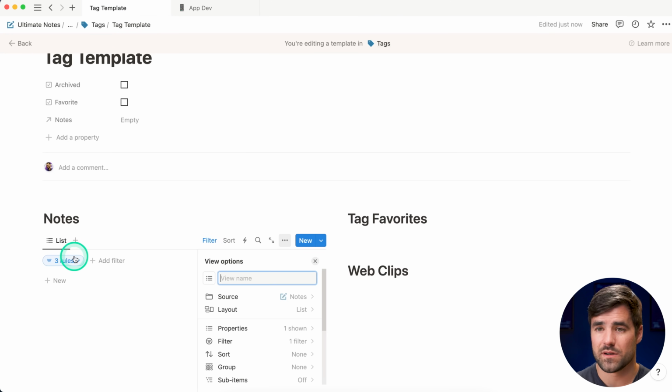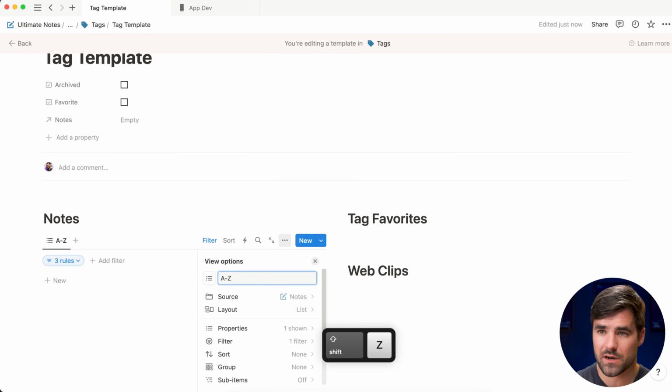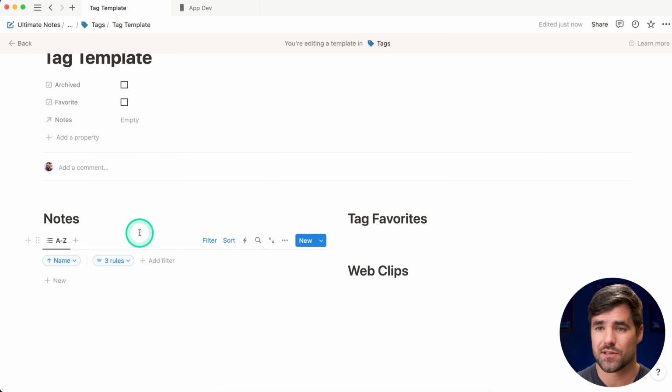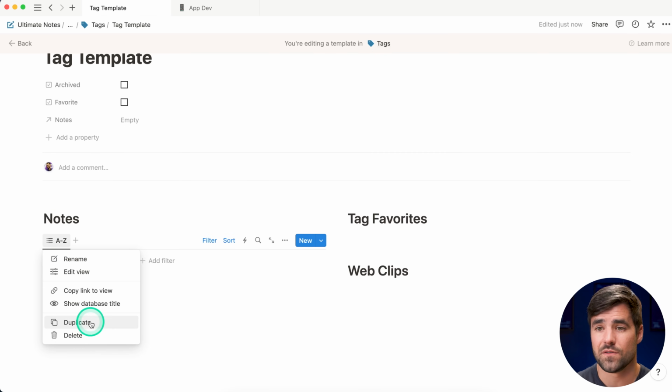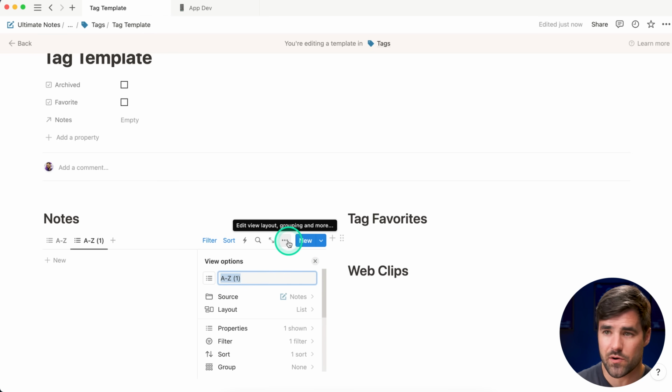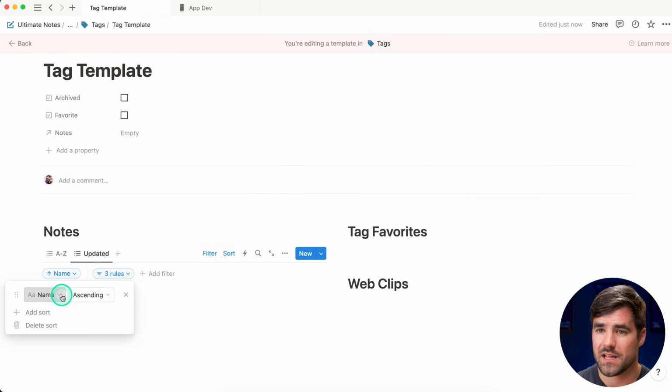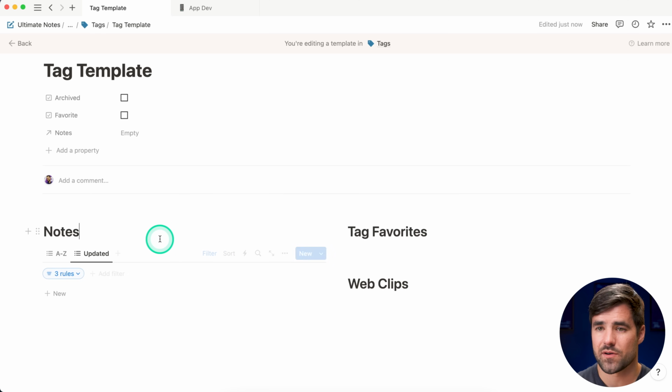Let's just go ahead and call this one A to Z. And we're going to go ahead and add a sort criteria where name is ascending. So that's basically going to be alphabetical. And then again, I can just go ahead and duplicate this view and then change the sort criteria. So I'm going to call this one recent or updated. And I'm going to change my sort criteria from name and ascending to edited time and descending. So that's going to get us a nice little last updated date sort criteria there.